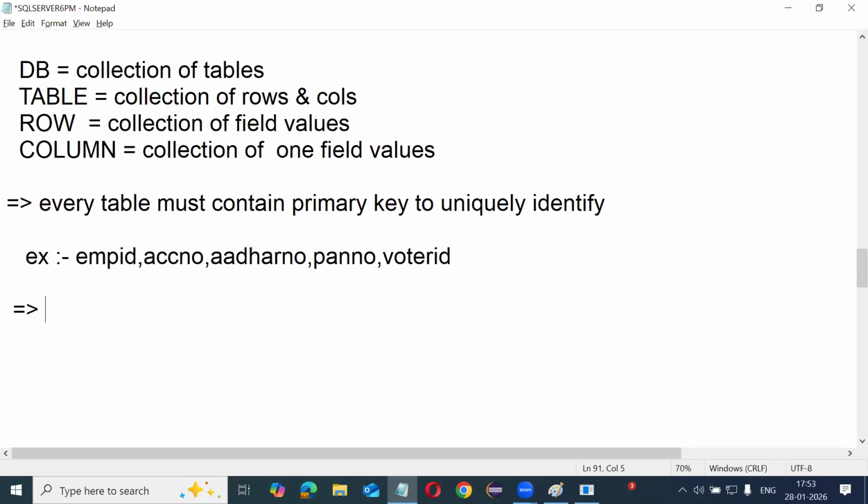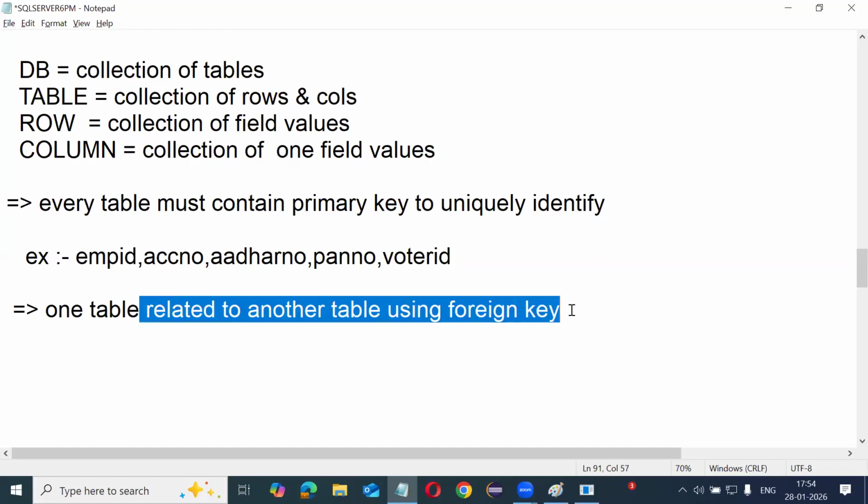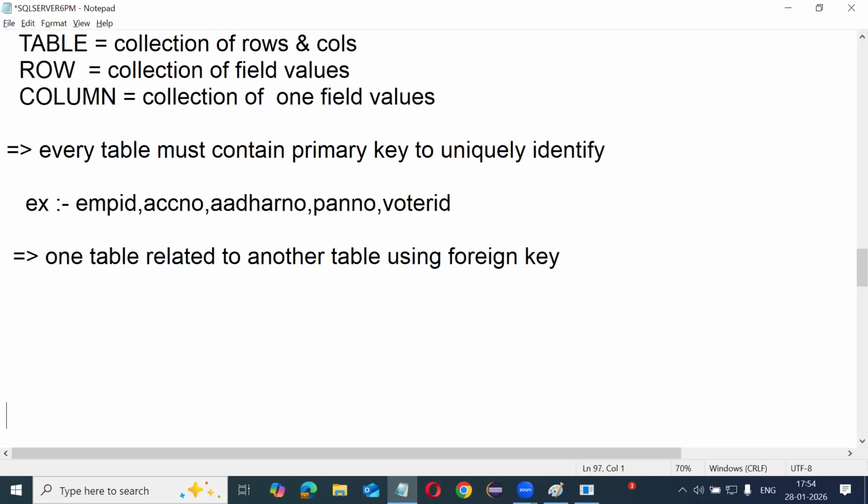Next one. One table is related to another table using what? Foreign key. Just now I'm explaining RDBMS. RDBMS mainly means tables, rows, columns, primary key, foreign key. These are the basic concepts of RDBMS.